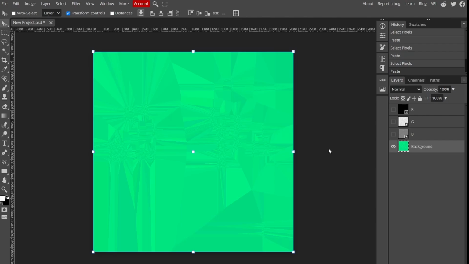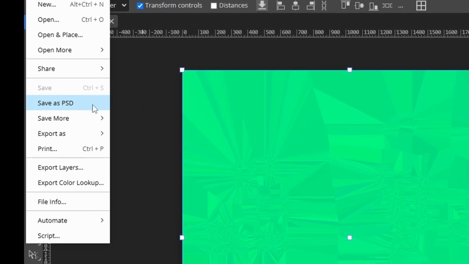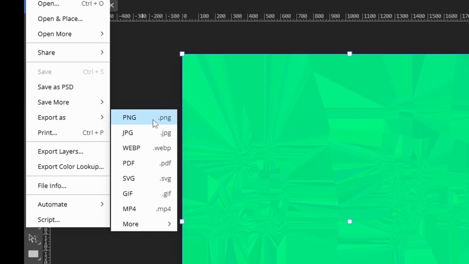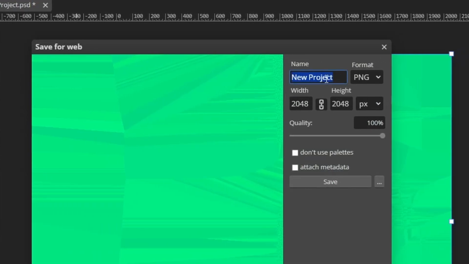Now let's export the texture. Go to File, export as PNG. Name it Packed Textures and save it. You are now ready to use this texture in Unreal Engine.